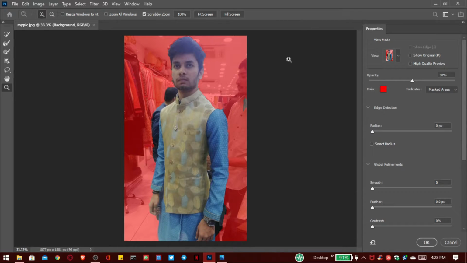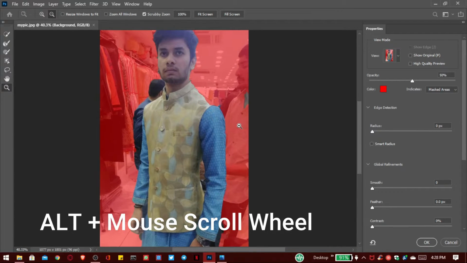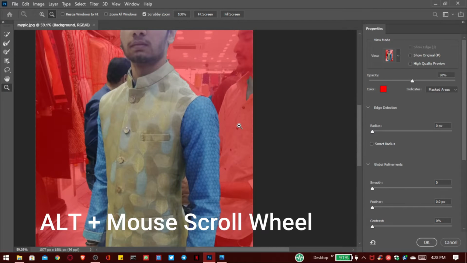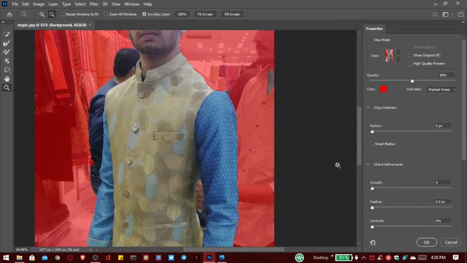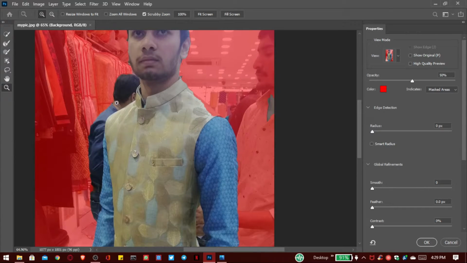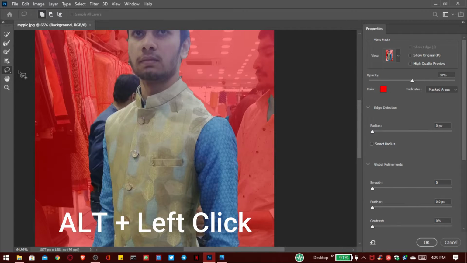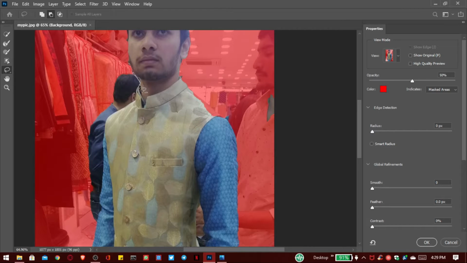Here you can see the unnecessary part of our image is not gone perfectly yet. So first we have to zoom in on this part with the keyboard Alt key and mouse scroll button like this. To remove this unnecessary stuff perfectly, we have to go to the lasso tool, or you can also press L. Then press the keyboard Alt key and mouse left key together and select all of this stuff like this.